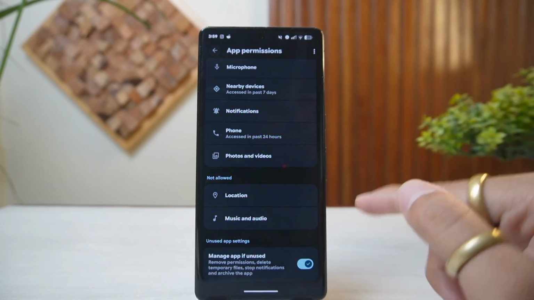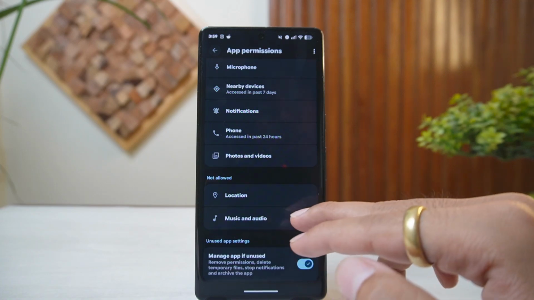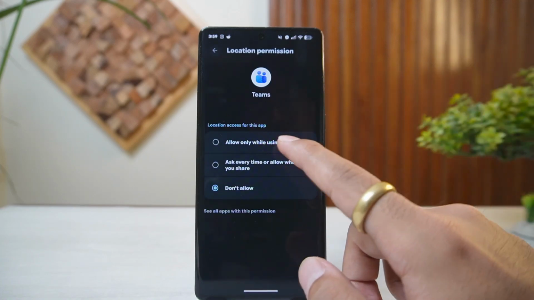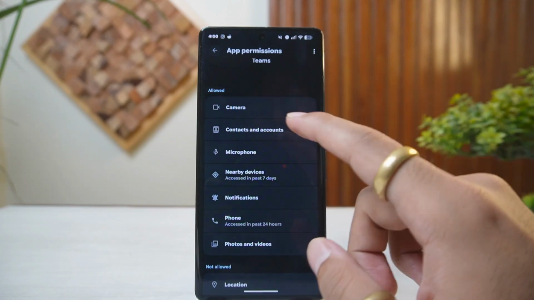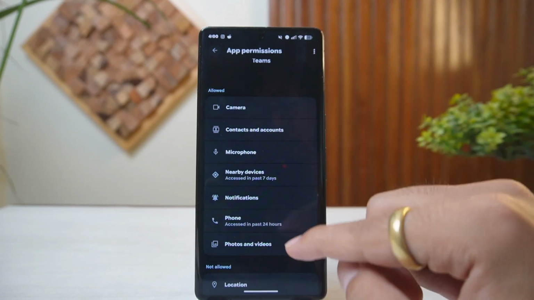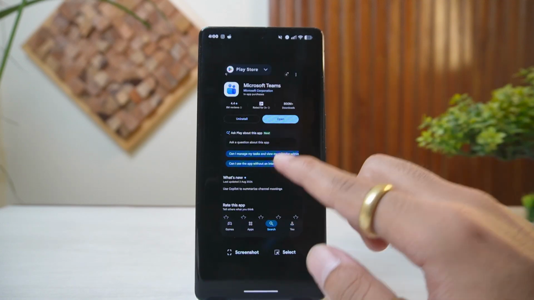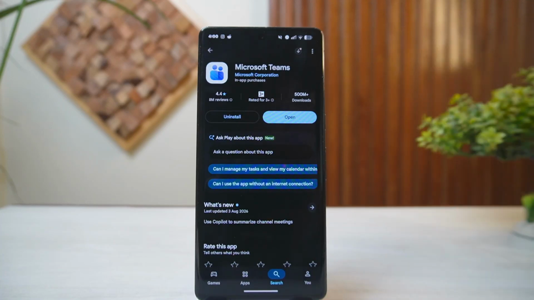If you find photos and videos, files and media option over here, you simply have to go ahead and tap on them, then set it to allow only while using the application. Now it will be pushed to the allowed section, and now you simply have to go ahead and relaunch the application and your problem should be fixed.